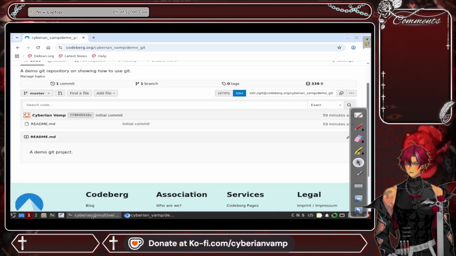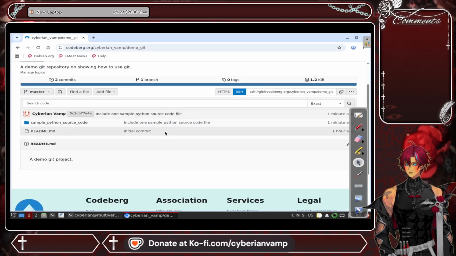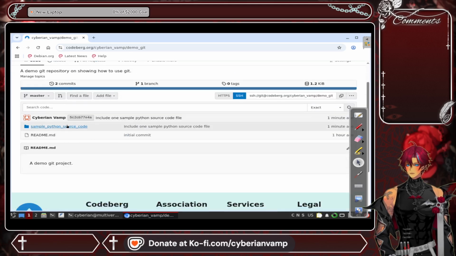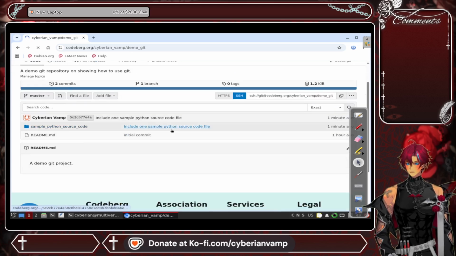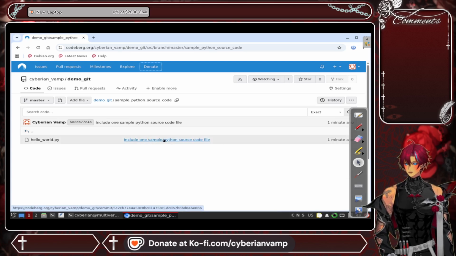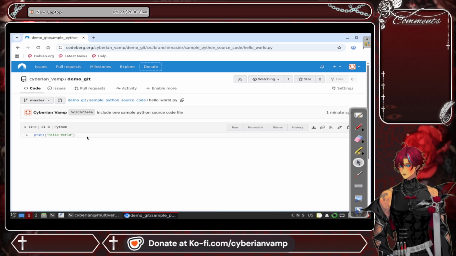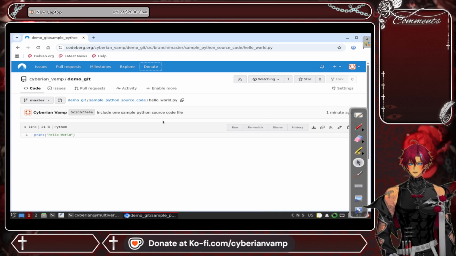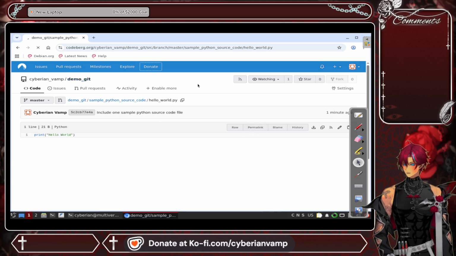Okay. So now when we refresh this one, we will see that we have this folder in here, or directory, whatever you want to call it, and then you have this commit, include one sample Python source code file, and we have this source code in this one, simple hello world, and everything else is in this.